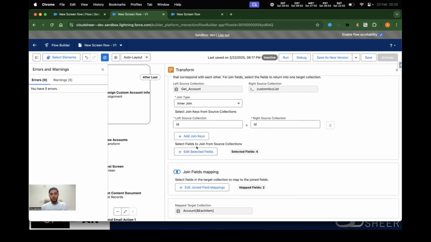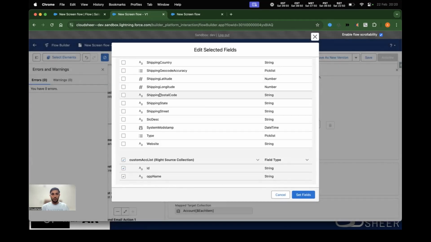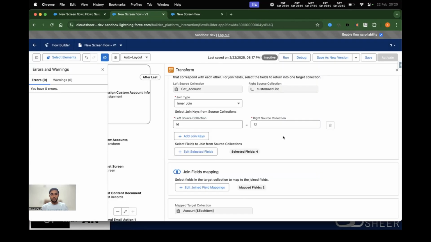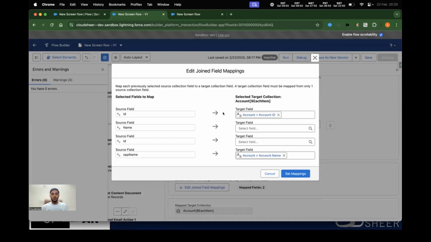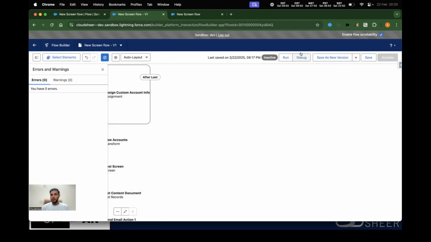Now we can select fields from both the collections that we want to use. So I've selected 4 fields and we'll give the option for all the fields. Or if I want to, I can select all the fields as well. But let's not do that. And now this is join field mapping. It will be the output. So how do we want to update the fields, or which values will be going to which field? So I mapped ID with ID and opportunity name with account name. So we are replacing this name with this name. Now let's see it in action, how it works.